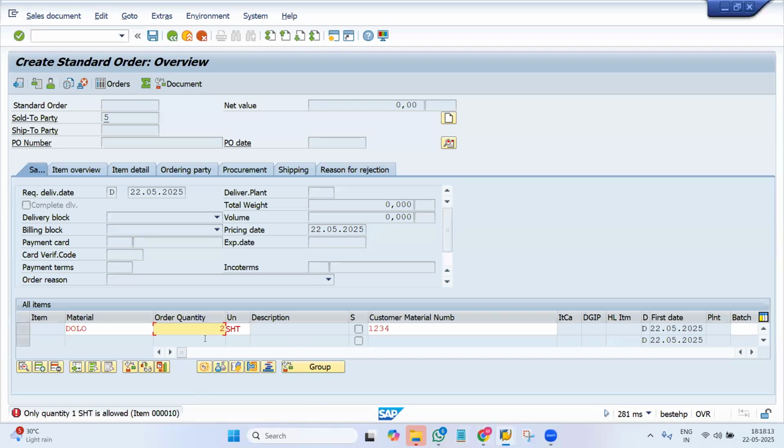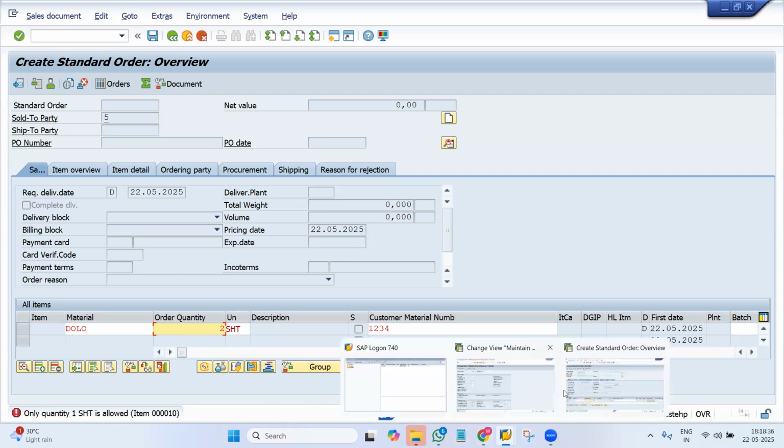Because in the item category I have maintained to only allow 1 sheet. So if your client requirement is to restrict manual quantities, and only 1 quantity is to be allowed, then we need to check in that item category the 1 quantity allowed checkbox. Then it will allow only up to 1 quantity. So if you maintain more than 1, the system will not allow it.